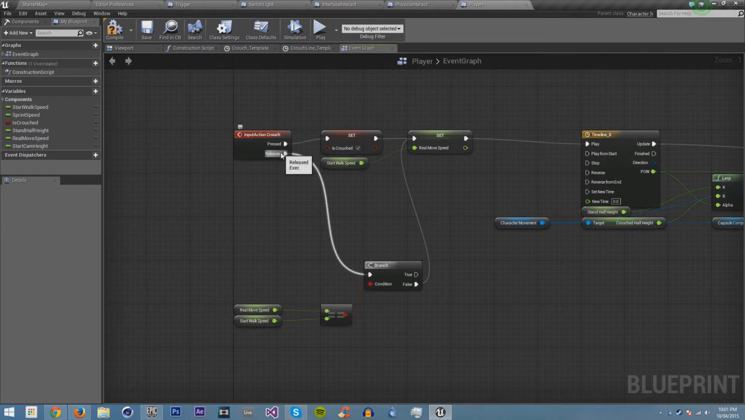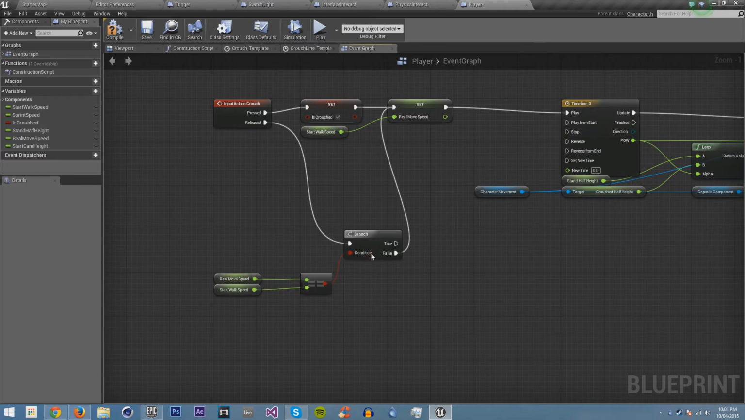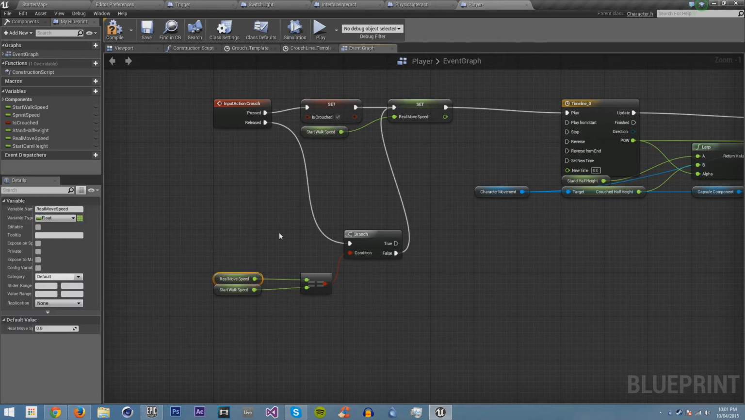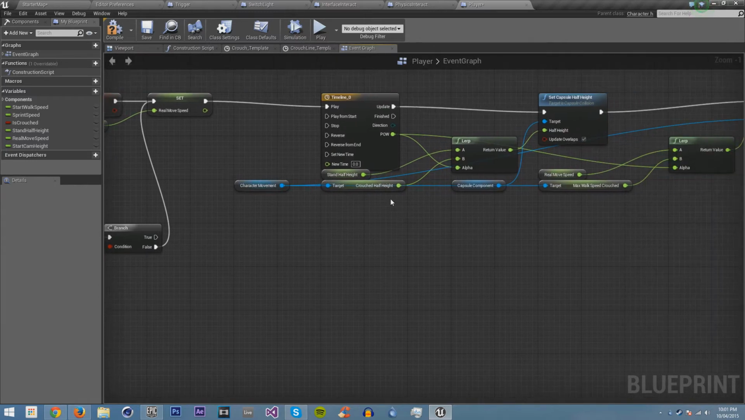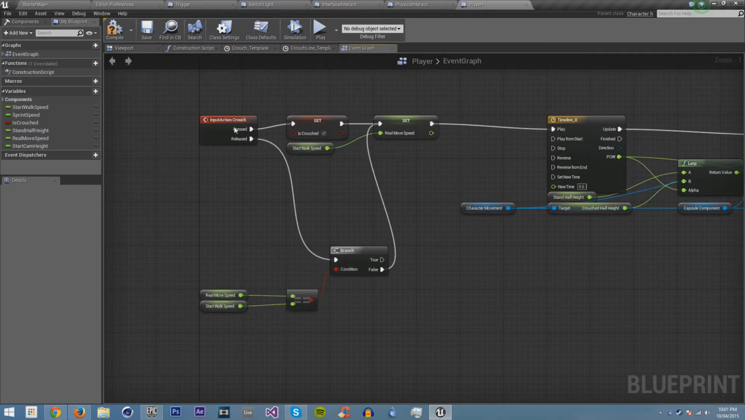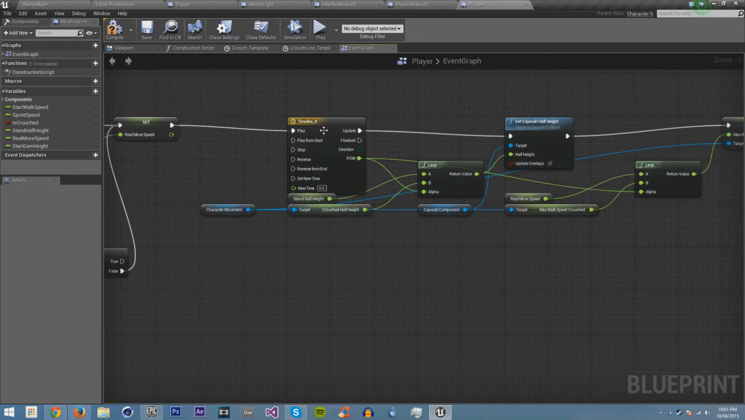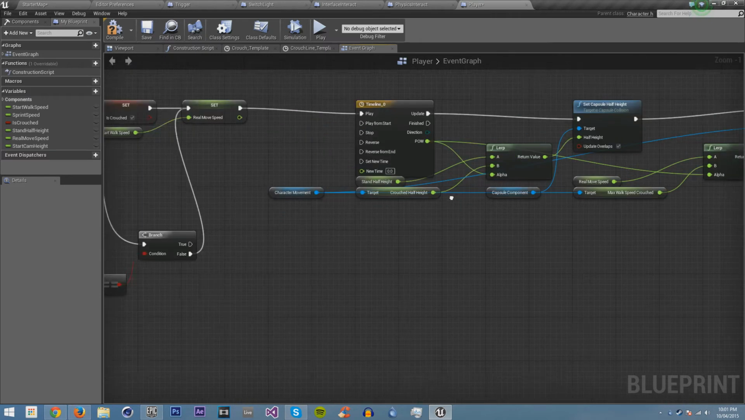So when we let go of the crouch button, it checks if real move speed is set to start walk speed. And if it isn't, then it plays real move speed and then makes us crouch. Now if we think about this, it doesn't make any sense, because this is checking whether real move speed, which shouldn't make any difference when we're crouching, because if we're letting go, we should already be crouching. So this is checking right now.